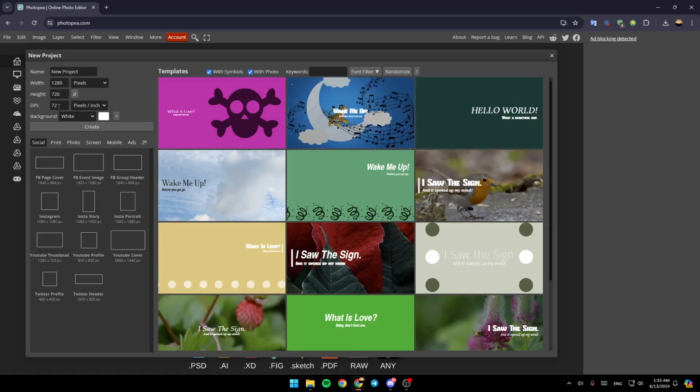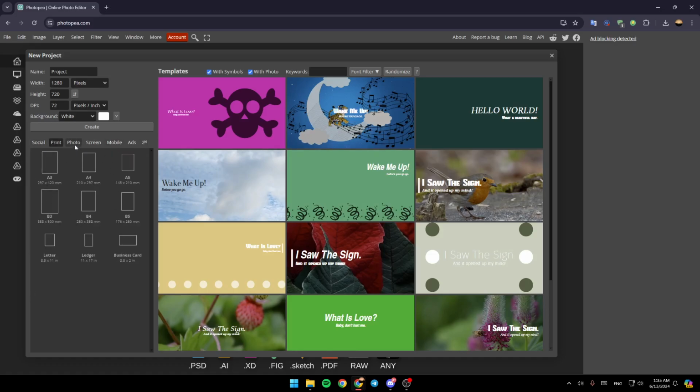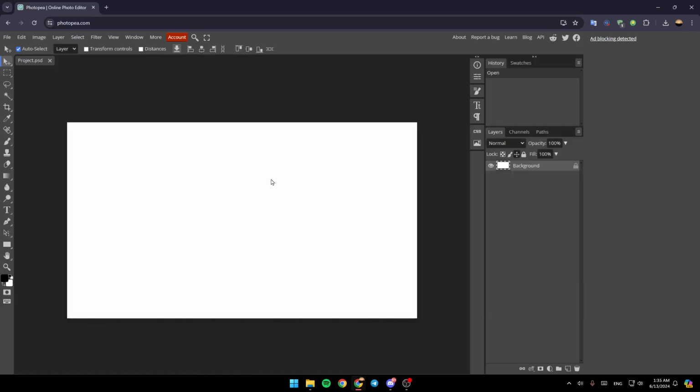So here, as you can see, guys, you can choose a name for your project, and then right here, you're going to find the option to choose the width of your project, the height, the PI, and also the background color. Here you can choose the size for your picture. So from here, you can choose from social, print, photo, or screen. So I'm going to choose this size, for example. And then I'm going to click on create.